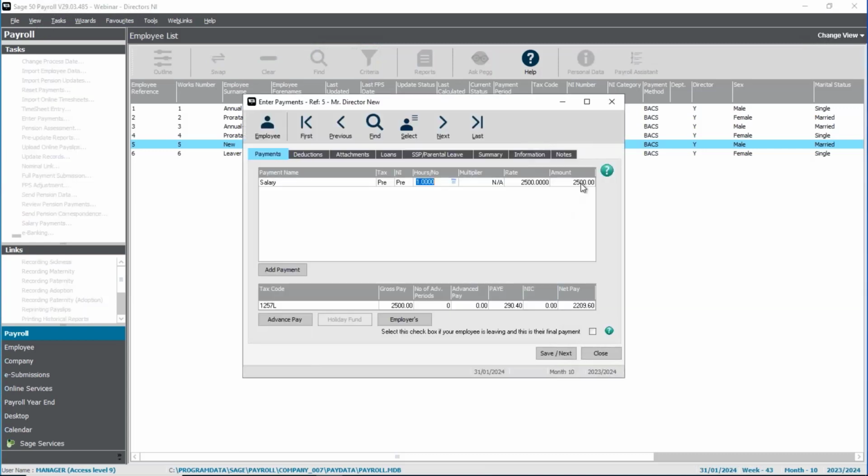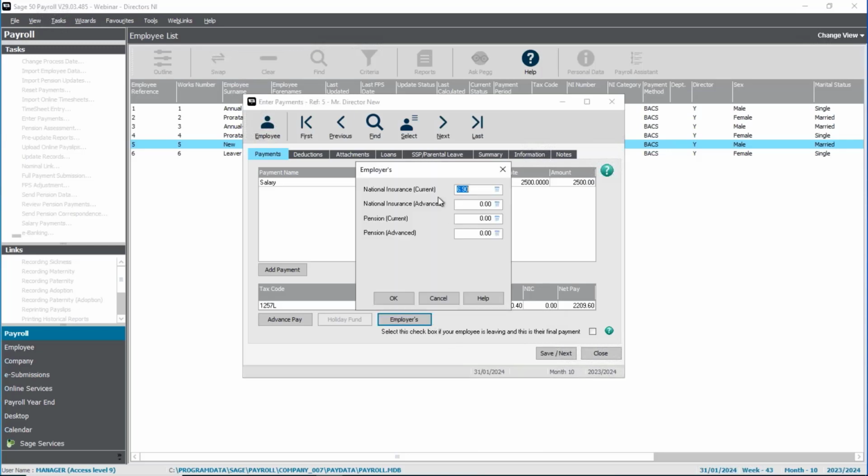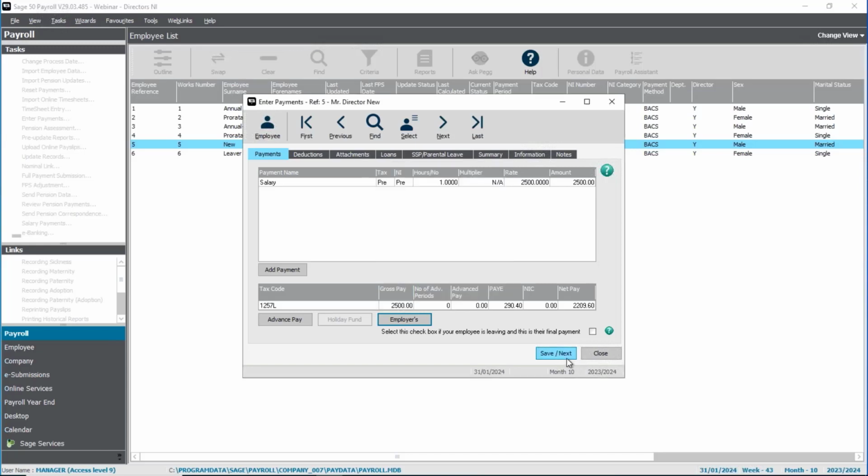So just going into my payments, the employee is getting a regular salary of £2,500. And in this first month as a director, they are not paying national insurance because their earnings haven't reached the relevant primary threshold. The employer is paying a little bit of national insurance in this month. So the secondary threshold in this case has now been reached.